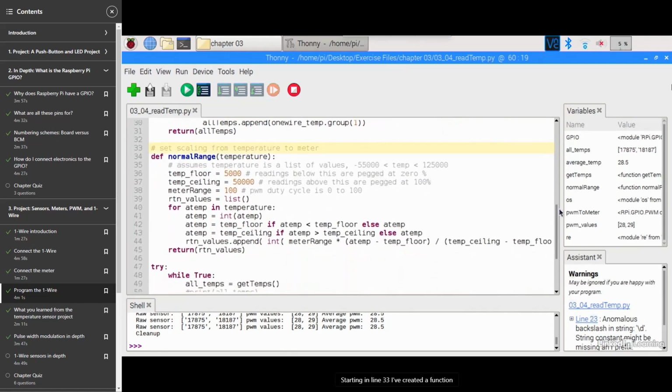Starting in line 33, I've created a function to map the temperature coming from the DS18B20 sensors to a range from 0 to 100. The temperature range coming from the DS18B20 is anywhere from -55 to 125 degrees centigrade. The maximum value I can put out through the PWM pin is 100. So this function takes a value from the DS18B20, clips it to a range between 5 and 50 degrees centigrade, and then maps it to a range of between 0 and 100.